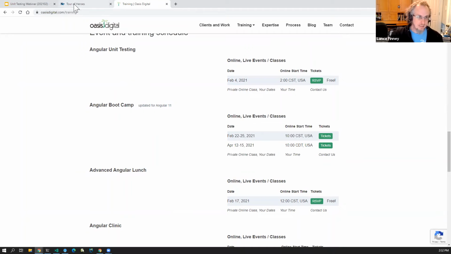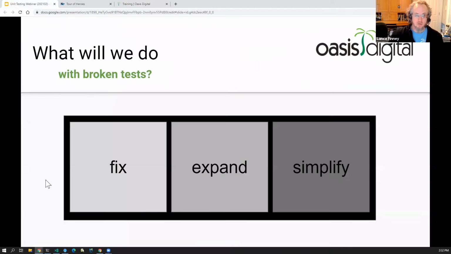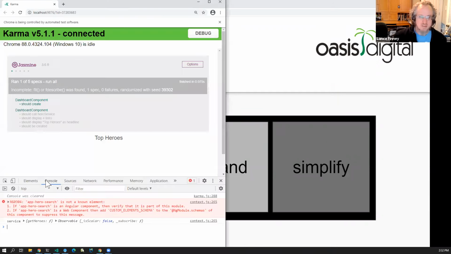So getting back to our goal. Remember, our goal is to first fix, then expand and simplify. We have gotten it mostly fixed, well, partially fixed. Things are green. But there's this problem down here that I told you we'd come back to. It's time to come back to it.